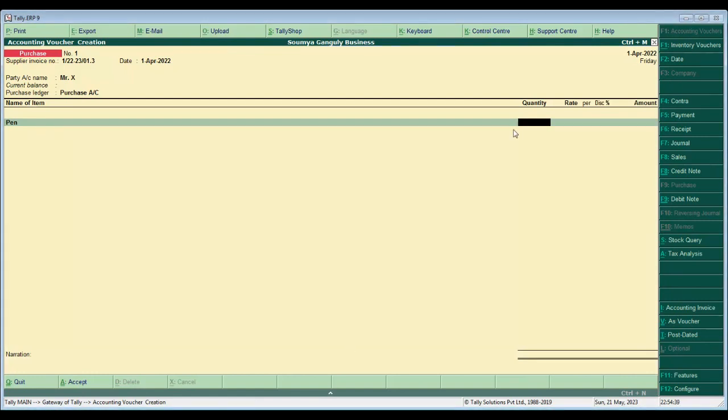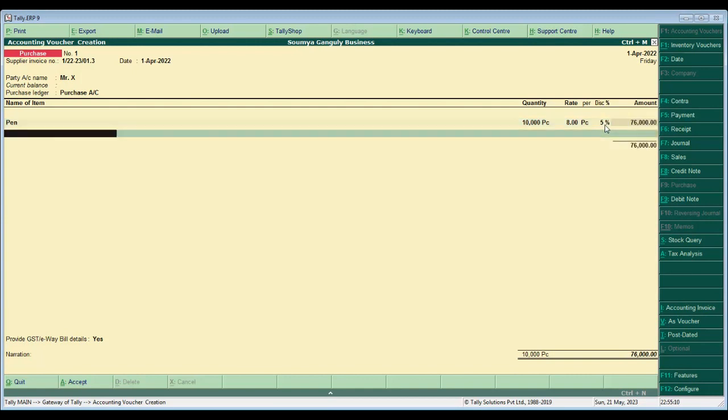So for pen, you have to give the quantity. Suppose you are purchasing pen at a volume of 10,000 pens. You can see the PC has already come. Then rate, suppose I want to purchase the pen at 8 per piece. Then discount, as I already told you in the first video, you have to keep the discount column. Suppose you are given 5% discount, so you select 5. Automatically the value will be reflected.